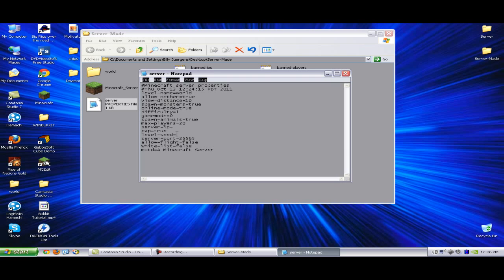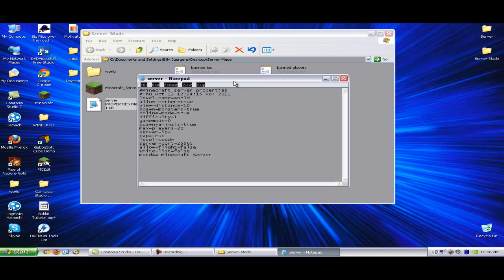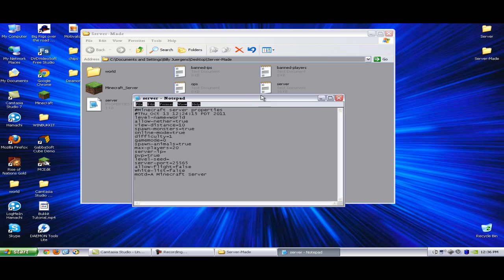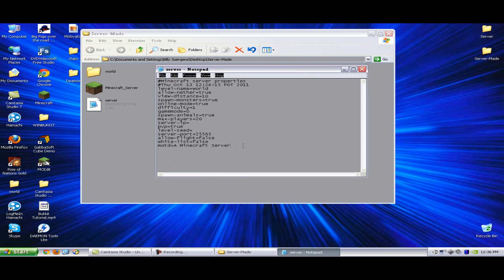You can force it to use a specific seed. This is a server port, you don't want to mess with that. You can allow flying or not. Whitelist is the list of players that are only allowed on there. So if you put true, if the name of the player is not on the whitelist document, they will not be allowed on the server. And then MOTD is the message of the day. That's just what it displays when you log into the server.